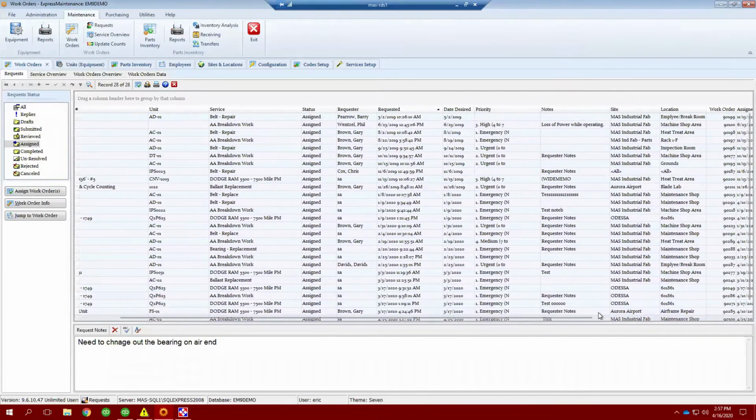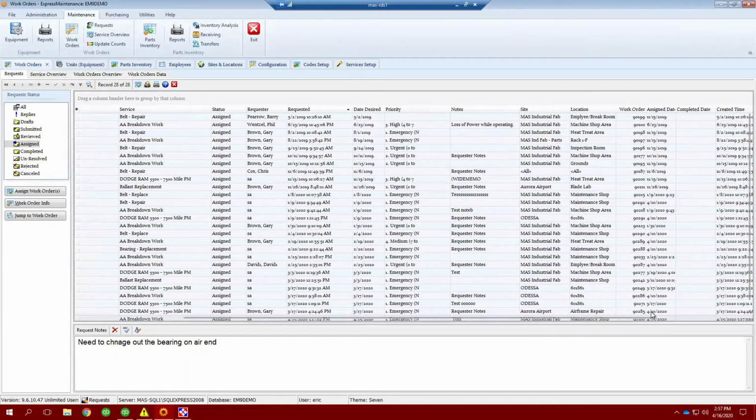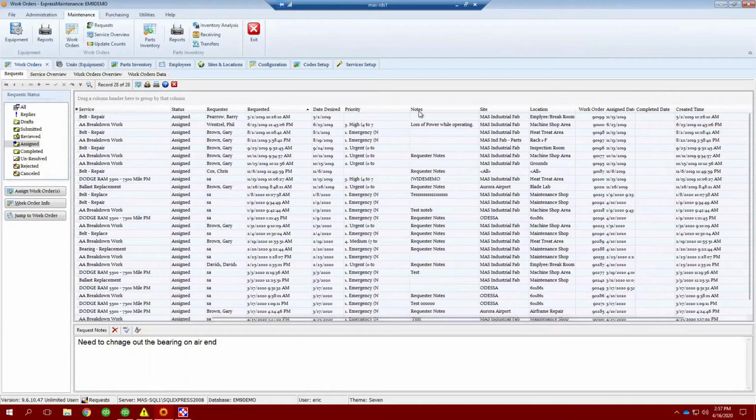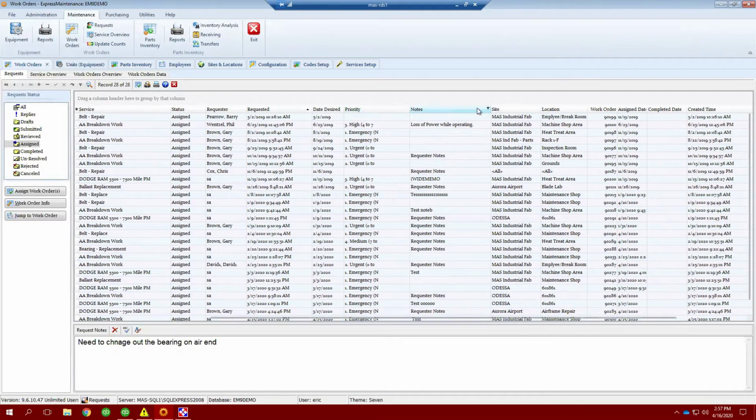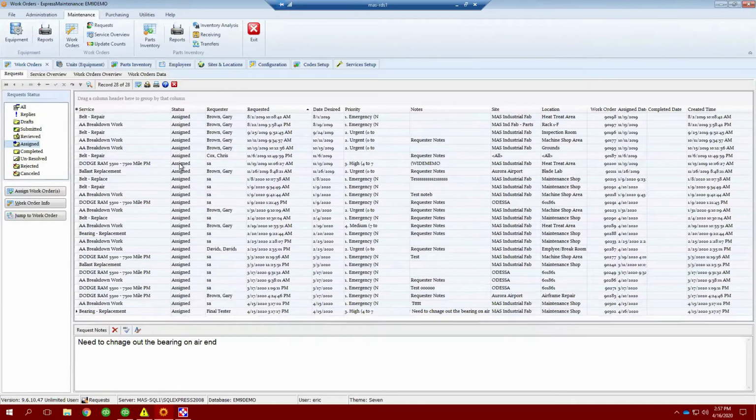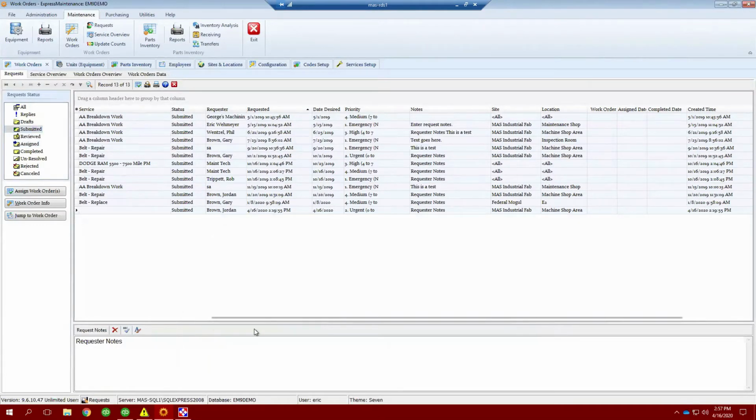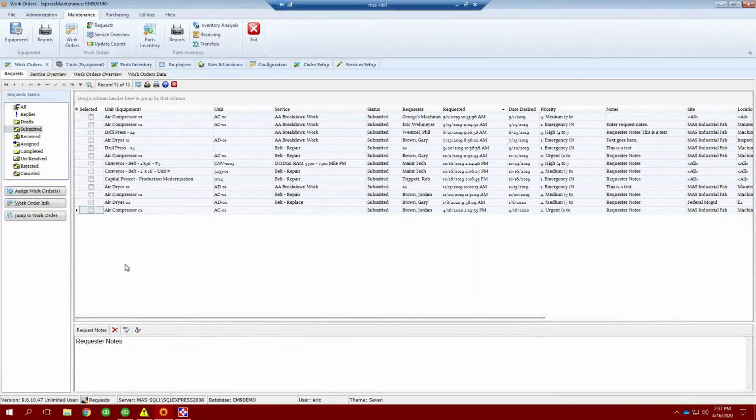But then, of course, being the maintenance team, if I'm the scheduler, then I'm going to recategorize that. Then there are any notes from the requesters going back and forth, the site and location of that request, the work order, assigned date, the completed date, and the created time. What I'm looking at here is the assigned category. If I just want to see all of the submitted work requests, here they are.